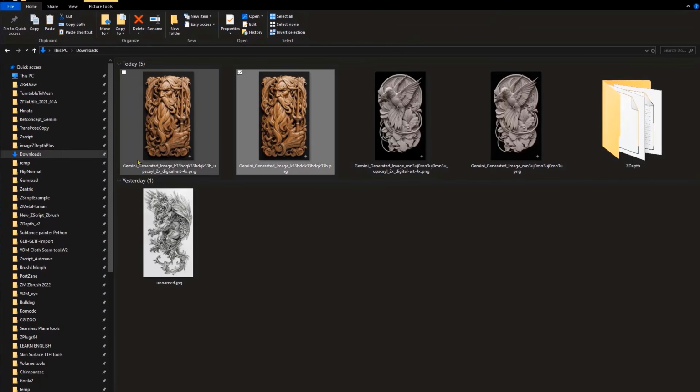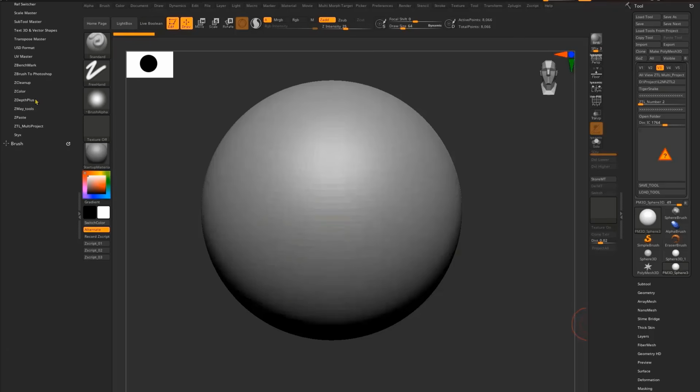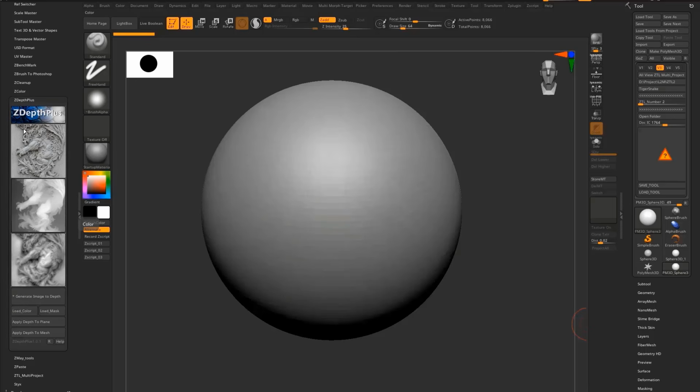Today, I'd like to introduce ZDepth Plus, a plugin our team created specifically for ZBrush. It's a brand new tool that my team and I have been developing and refining over the past few weeks, and we're excited to share it with you. And this is one of the most complex plugins I've built.